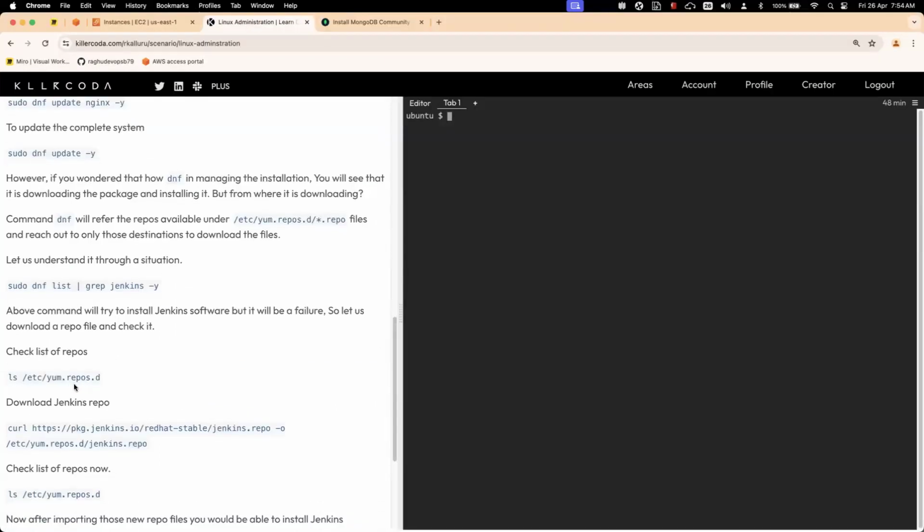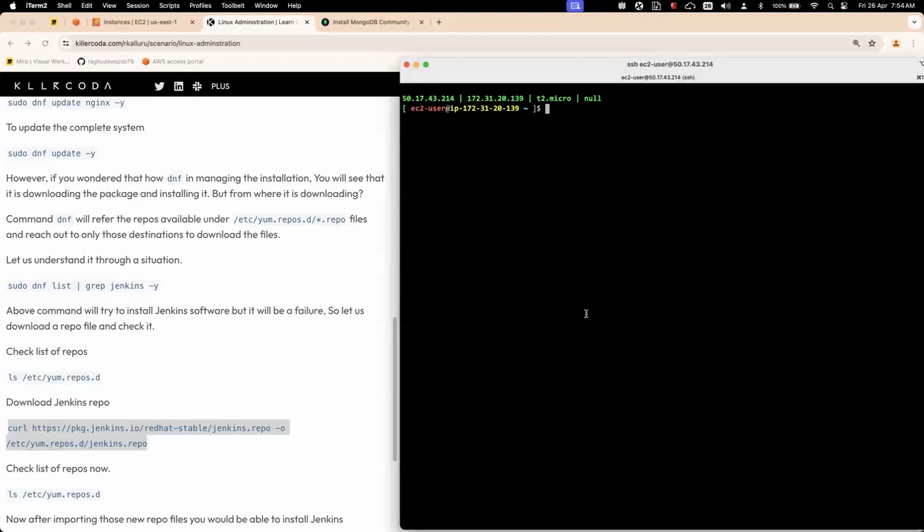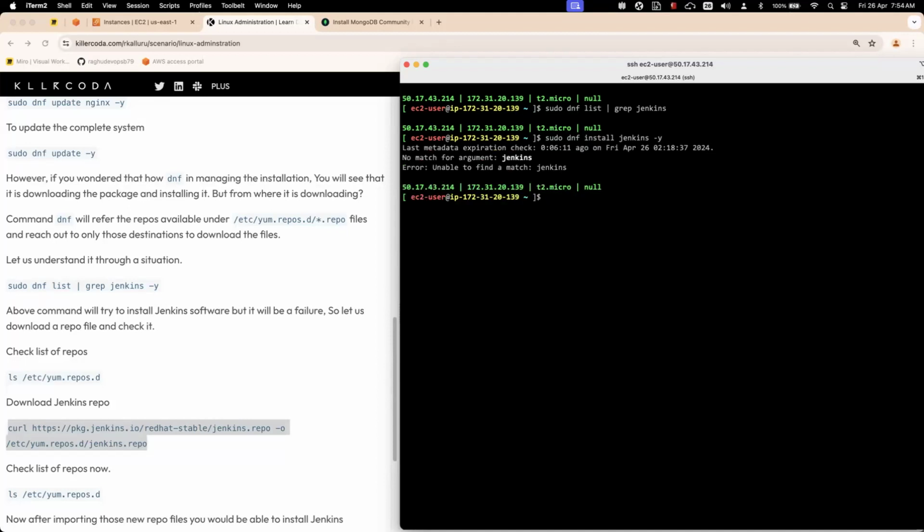For example, if I wanted to download some repo, even before that, run sudo dnf list piped to grep for Jenkins. You don't have a Jenkins package. Jenkins is a well-known software, but dnf install Jenkins will not work, because the system doesn't have a clue where Jenkins is from. The information held in the repo files doesn't include it.